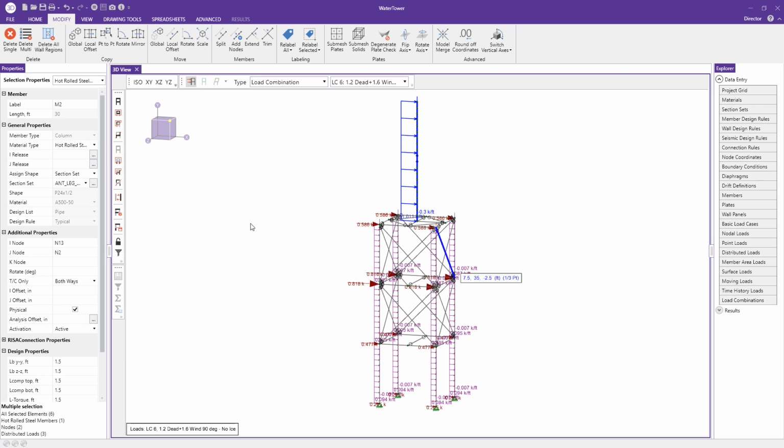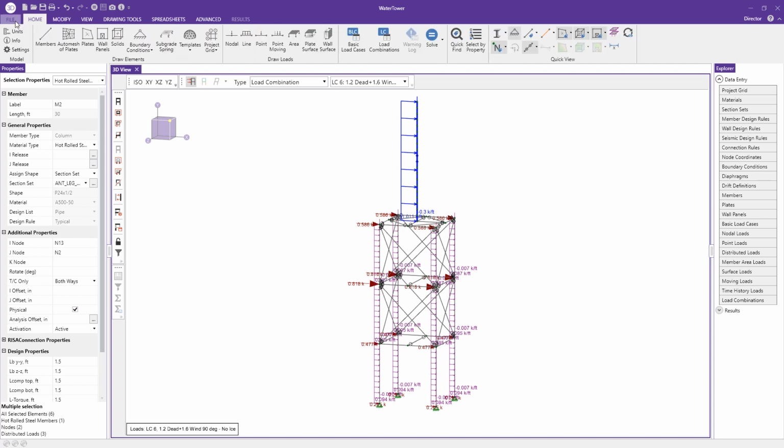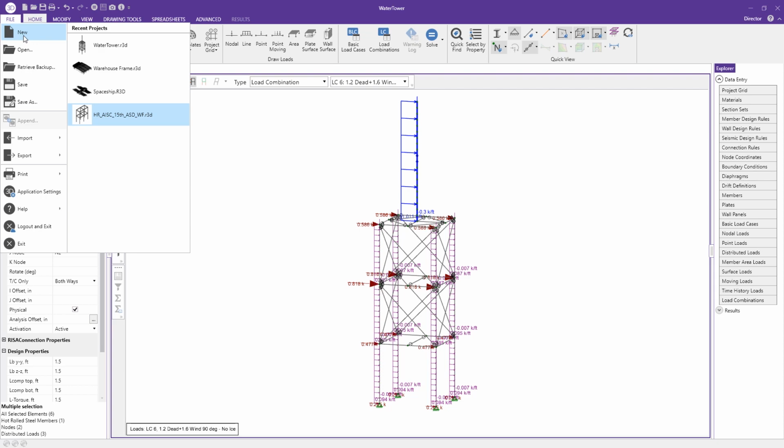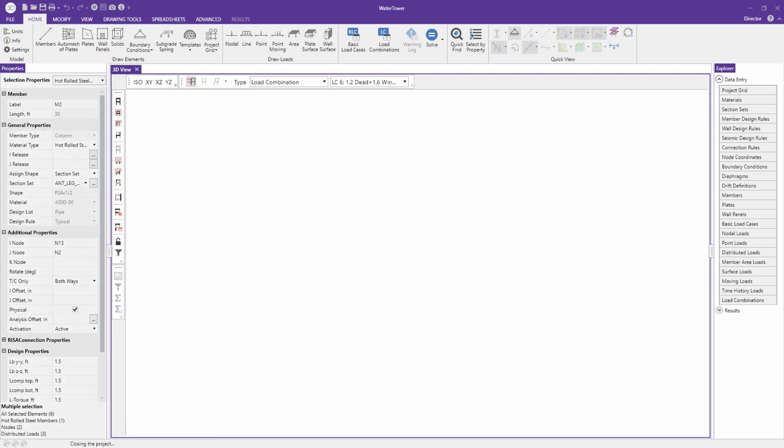Okay, next thing I want to do is show you a little bit about how to build a model from scratch. So I'm going to go ahead and start a new model. Let's go into File, New, and we'll start a new model.